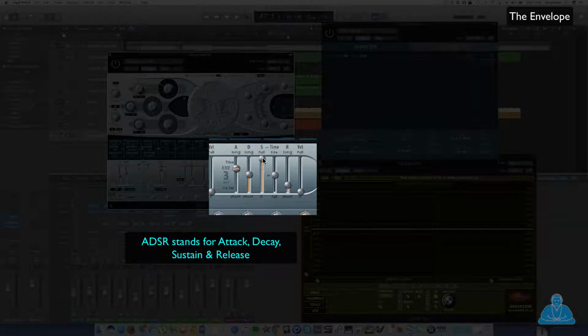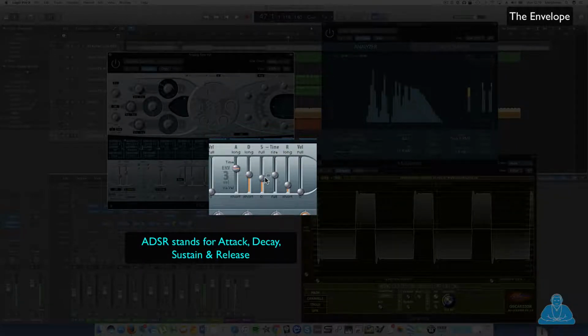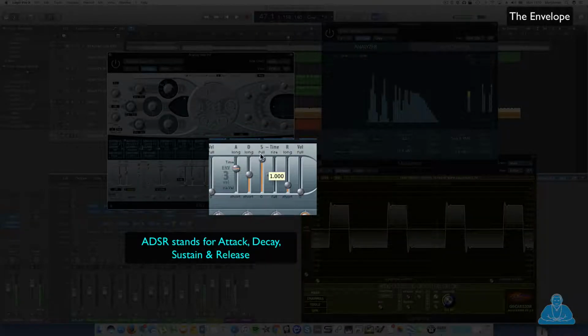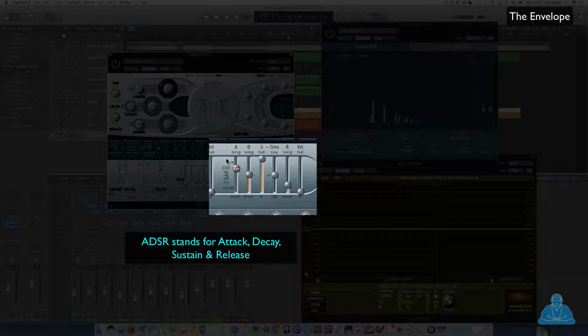Sustain is the level that the sound will be when you keep the key pressed down. So if I turn this down, you can see what I mean. There you go, it drops down to the sustain level. So the sustain level could be top. The amount of time that it takes to drop from the end of the attack phase to the sustain phase is determined by the decay setting. So the longer the decay setting, the longer it's going to take to get from the top of the attack phase to the sustain phase.